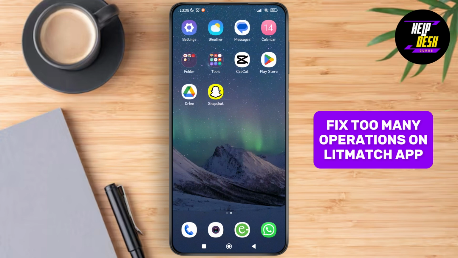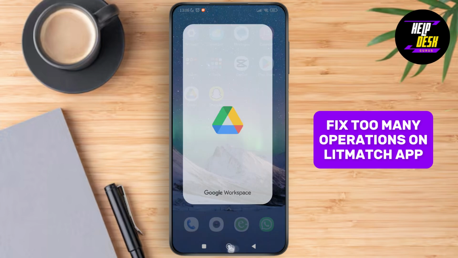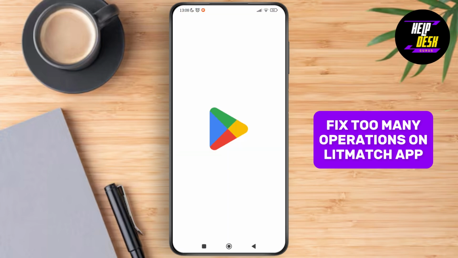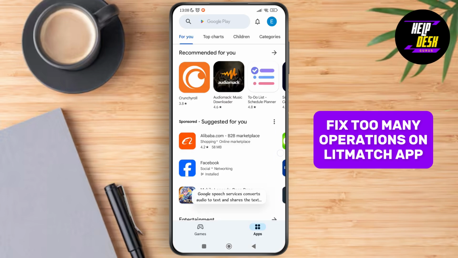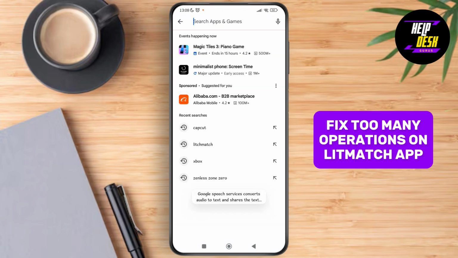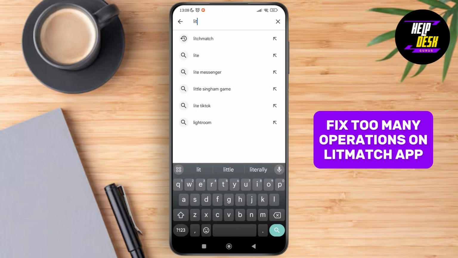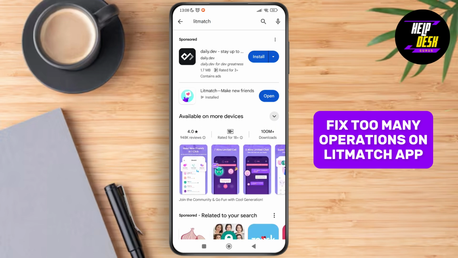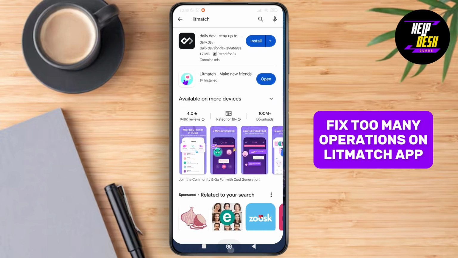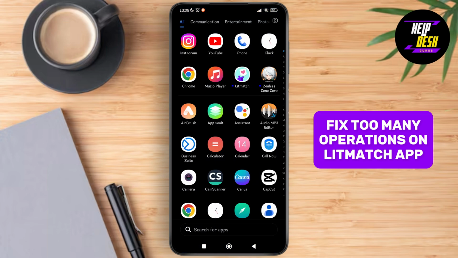So first of all, make sure that you have an updated version of the Litmatch app on your device. So just go to the Play Store application and search for the app. So as you can see, the app is updated to its latest version on my device. So I'm going to go back and then tap on the Litmatch app itself.